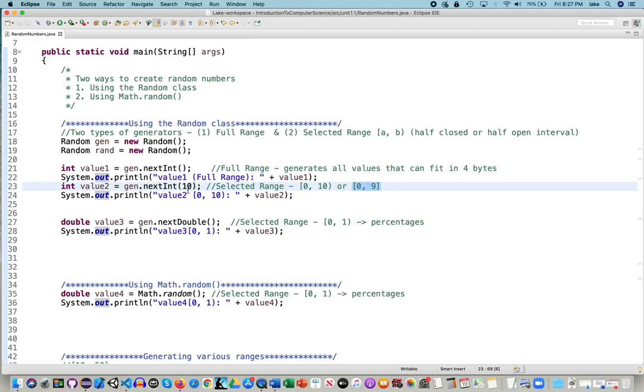This 10 doesn't mean generate a 10. It means generate 10 numbers. And those 10 numbers always start at 0. So I went ahead and I print that to generate some number from 0 to 9. Integers. Go down some more.